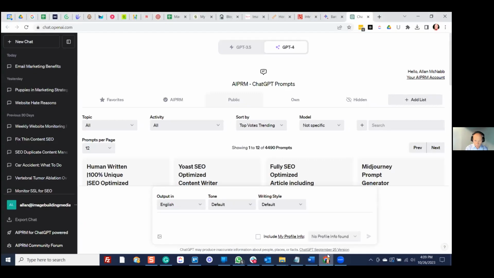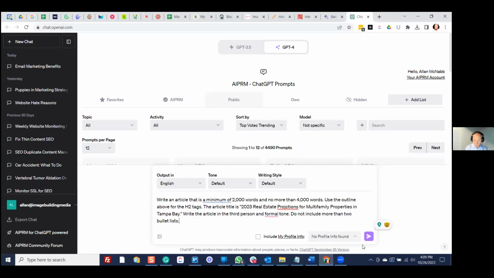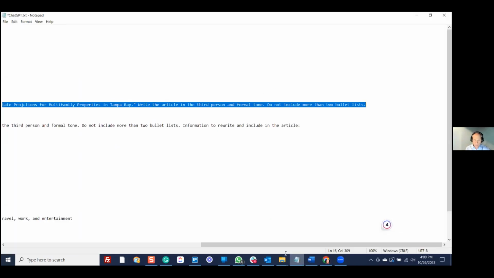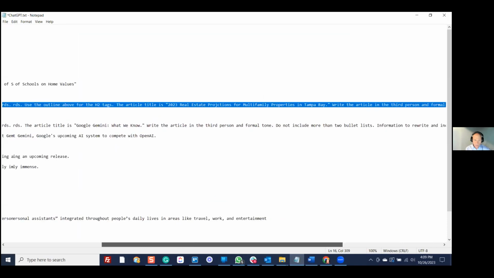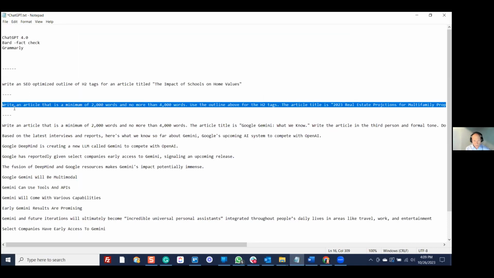All right, so I'm in AI PRM. I'm going to put that in. I'm going to correct my spelling here because that would be really important. So here's my prompt. Write an article with a minimum 2,000 words. You guys can see there on my cheat sheet, the notes right there. I'm working the second one down. I just changed the title. That's all I did.